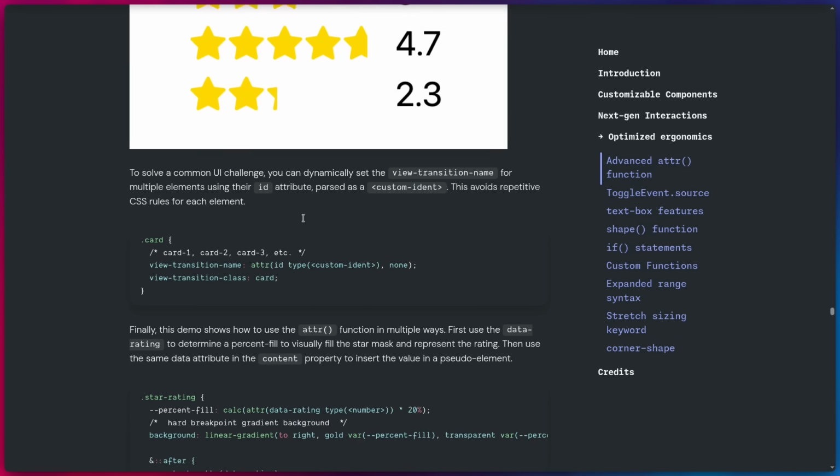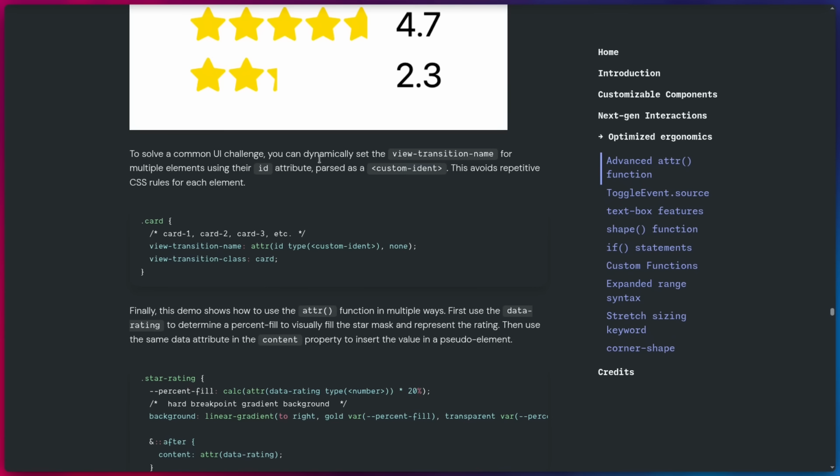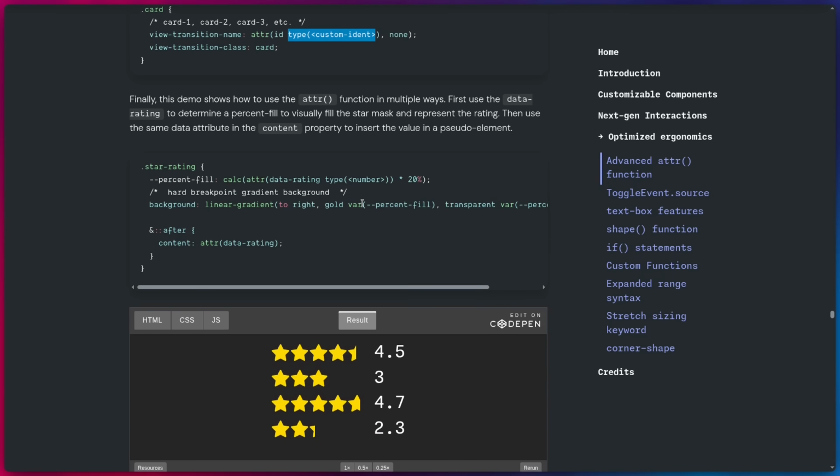Then I have another example where we can use it for view transitions when you have multiple elements, so we can assign it an ID. So here we have view-transition-name, we can use attr with id, then we can specify a custom type, custom identifier, or we can say none. So here is an example of how we can use it for a star rating system.